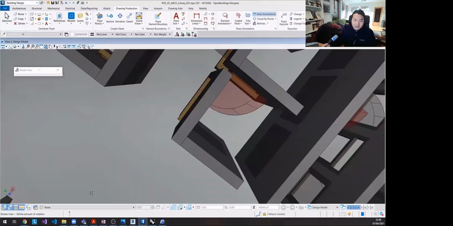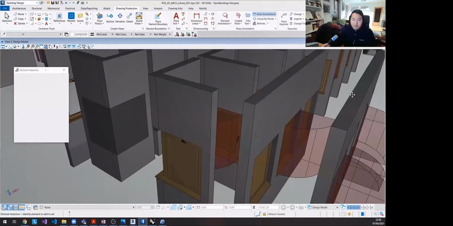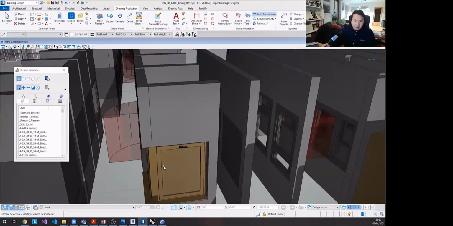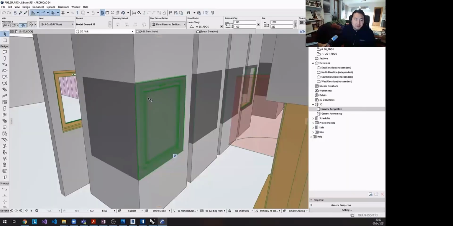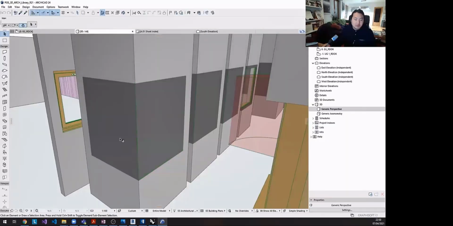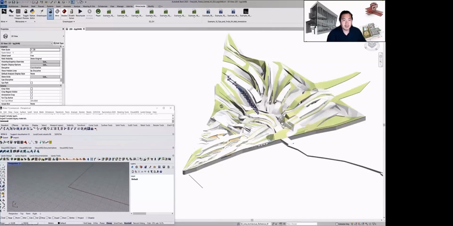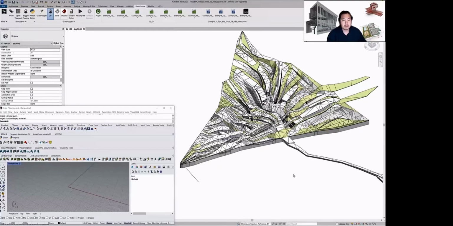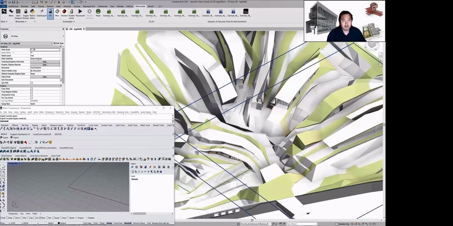Here is Bentley OpenBuildings Designer, for instance, and it works quite well in terms of the opening area. And here is the ArchiCAD view of the same IFC model. But as you can see, the coarse detail is still up here, which is annoying.